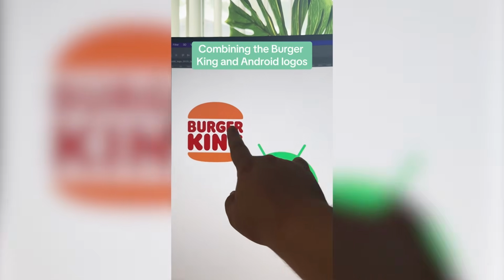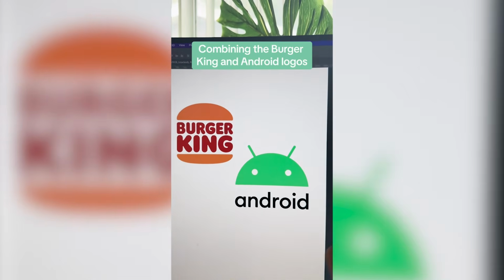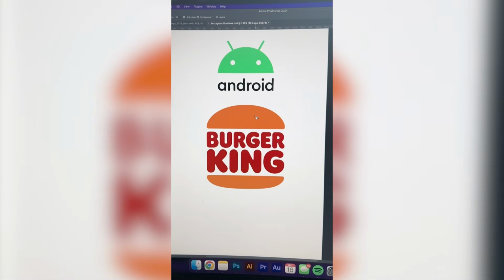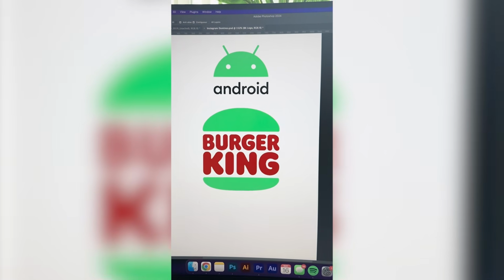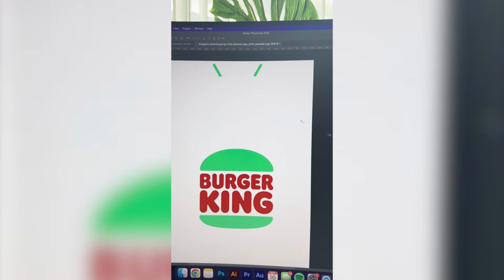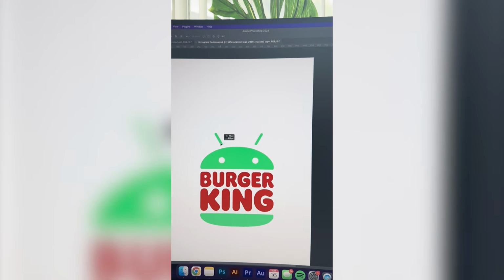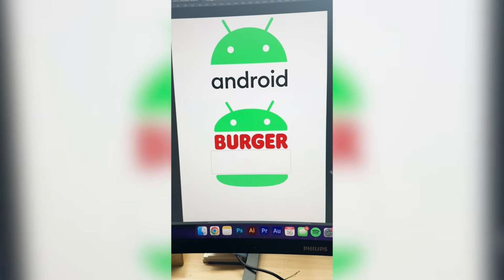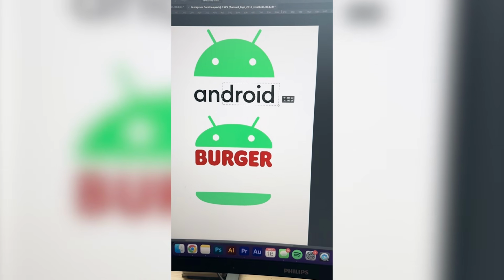And then instead of making it say Burger King, I guess we'll just make it say Burger Droid and maybe change the colors there too. So the first step is gonna be changing the color of the buns. Then I'm gonna go ahead and isolate the antennas and the eyes, and then I'm gonna bring them down onto the bun. Now I'm gonna go ahead and delete the word king and grab the word droid up here.